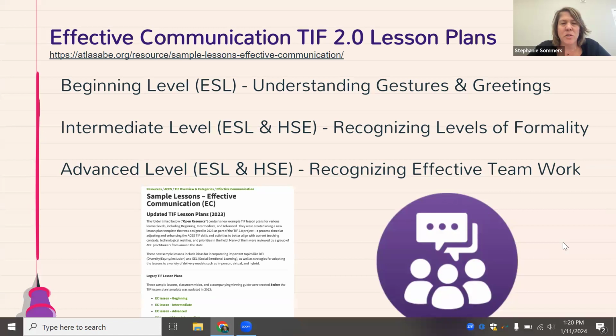What we'd like you to do right now is choose the lesson plan that works with your level of students. So we've got a beginning lesson plan about understanding gestures and greetings. We've got an intermediate level lesson plan about recognizing levels of formality, and an advanced lesson plan about recognizing effective teamwork. So think about your students.